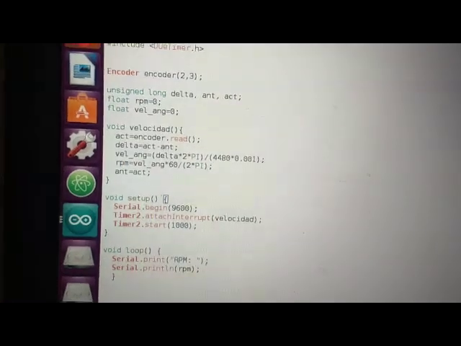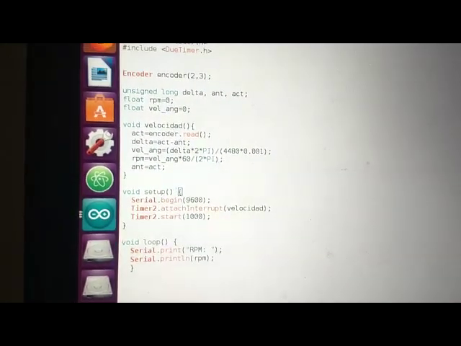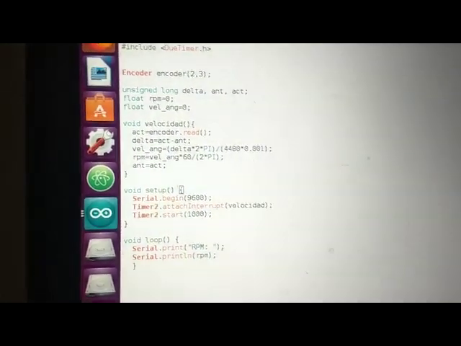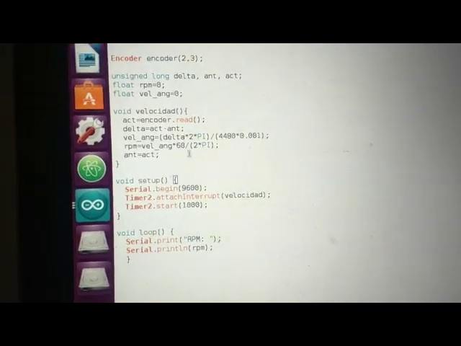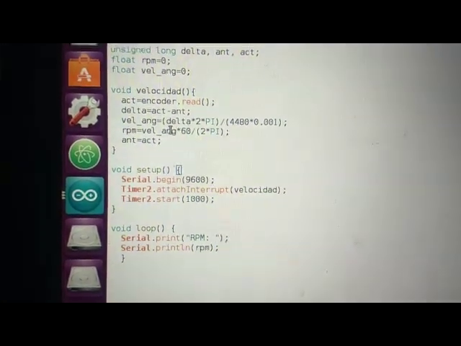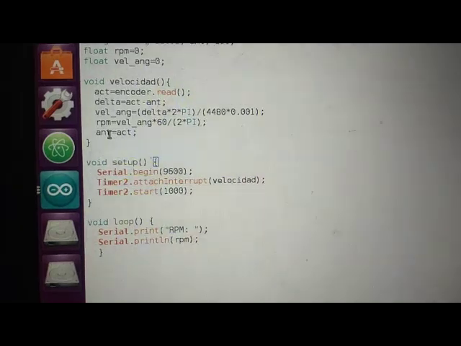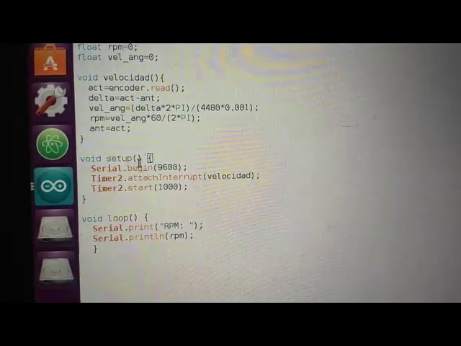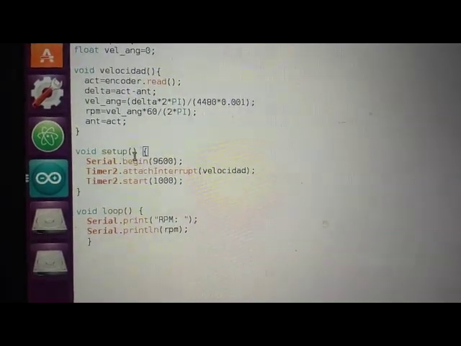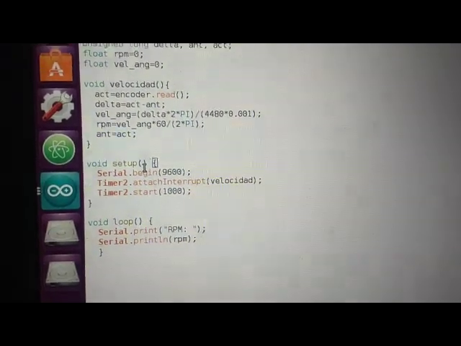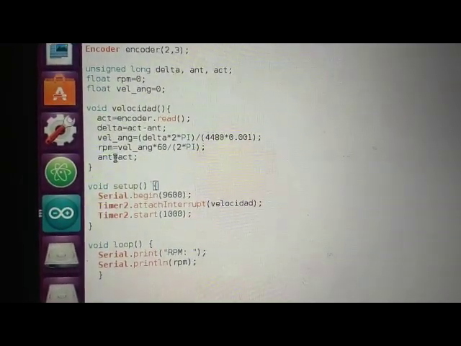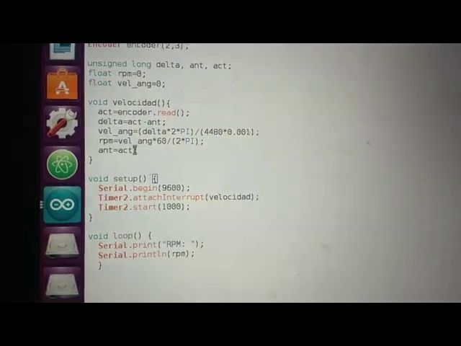Now that we have the angular velocity, we only have to apply this simple formula to convert it to revolutions per minute. After doing that, the last actual measurement of the encoder becomes the previous one in this line.